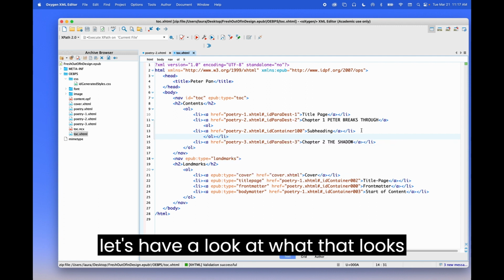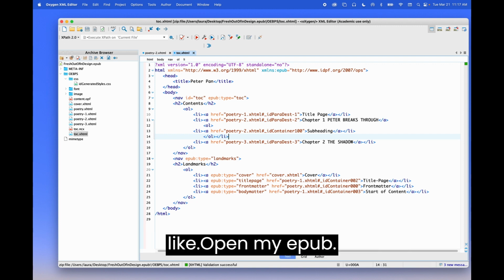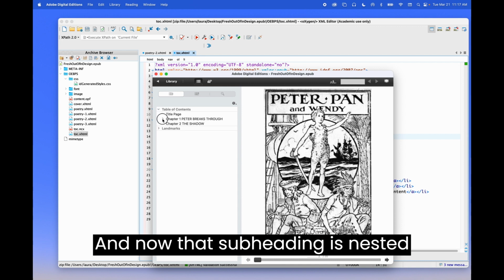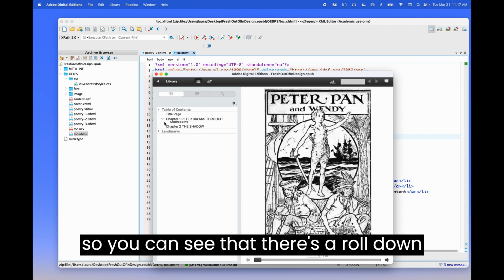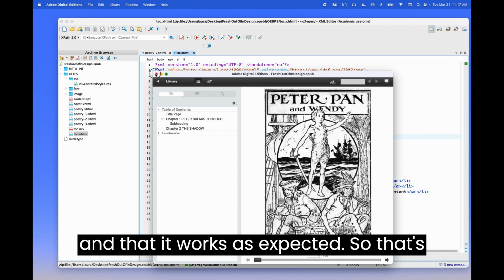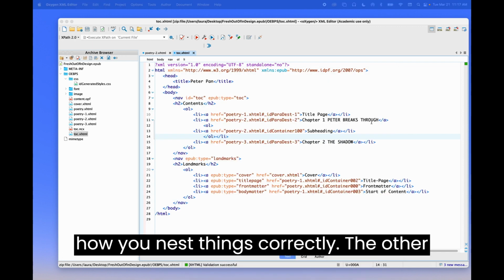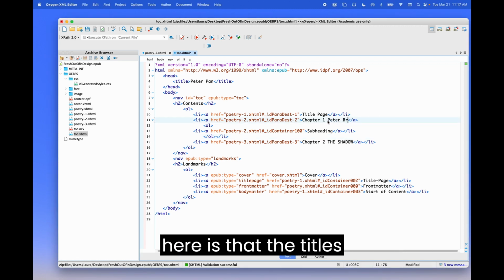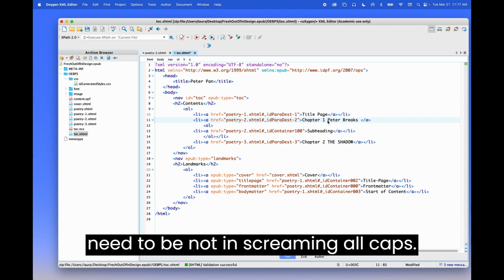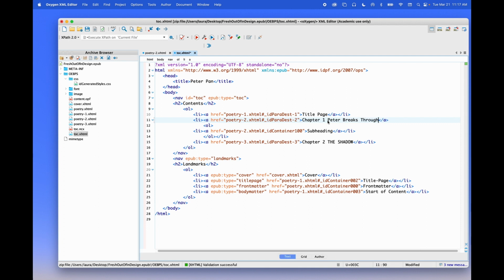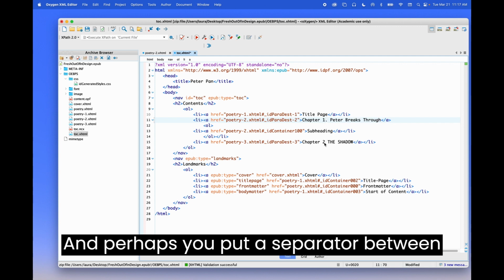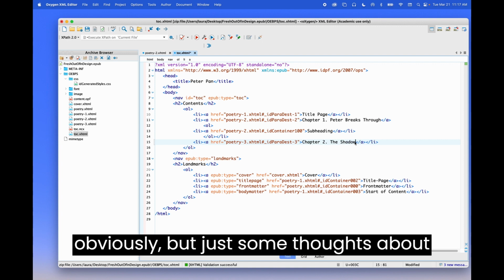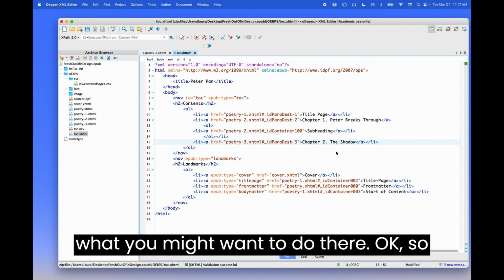And so let's have a look at what that looks like. Open my EPUB, and now that subheading is nested. So you can see that there's a roll down and that it works as expected. So that's how you nest things correctly. The other thing I would suggest needs to be done here is that the titles need to not be in screamy all caps. And perhaps you put a separator between the chapter number and the title. That's a question of personal preference, obviously, but just some thoughts about what you might want to do there.